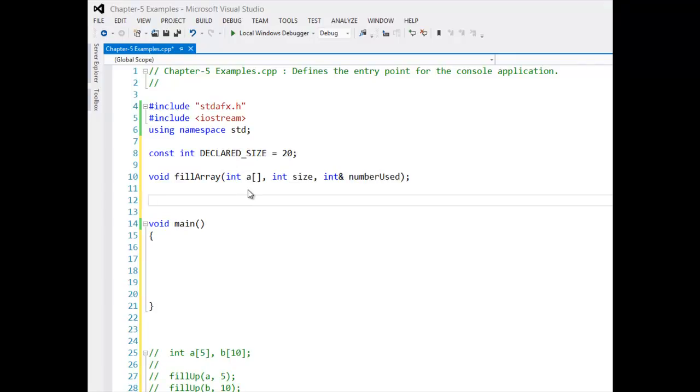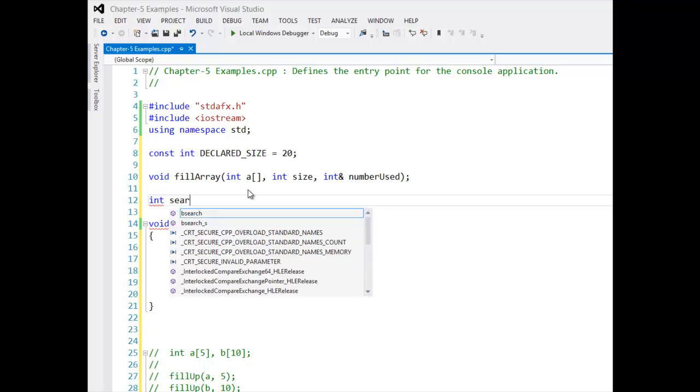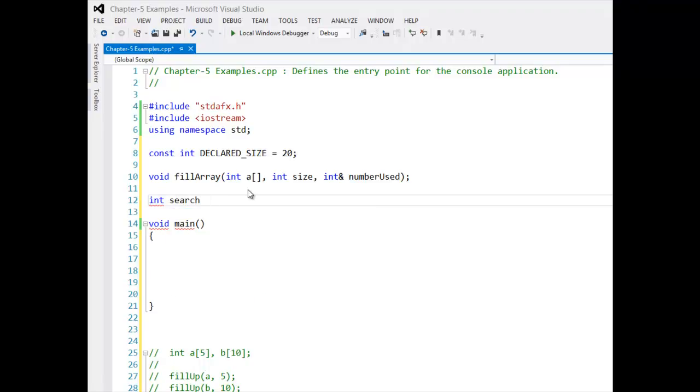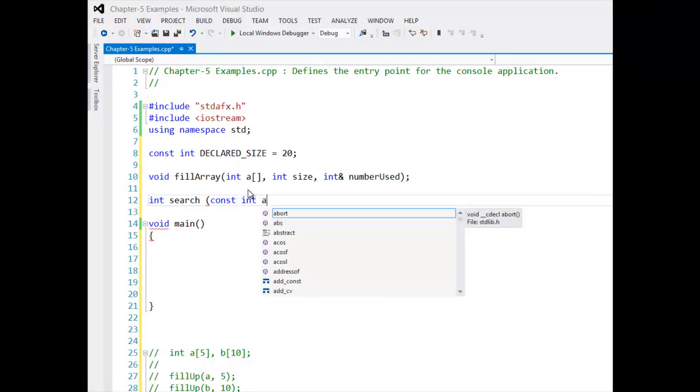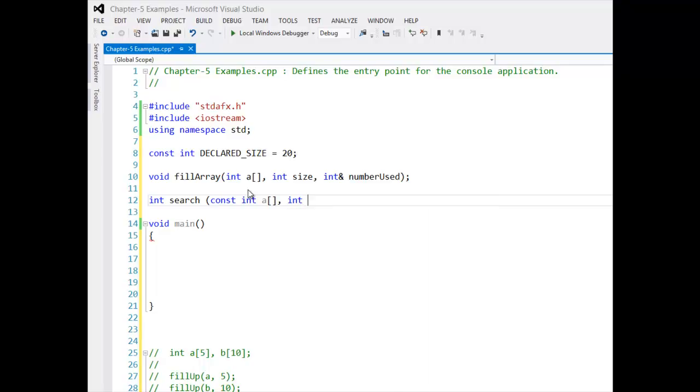Now I want to make another one, and this one's going to return an integer. Search. Search the array. Number user.